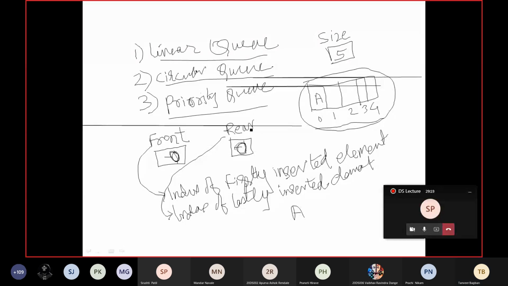Likewise. Now you want to insert B. Where should B get inserted? At index 1. So it should increment rear from 0 to 1. So instead of 0, rear is now 1. When you insert the element, rear is incremented by 1.